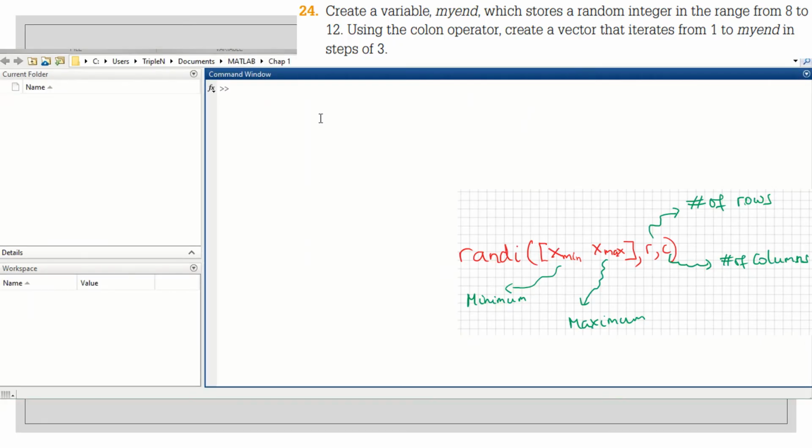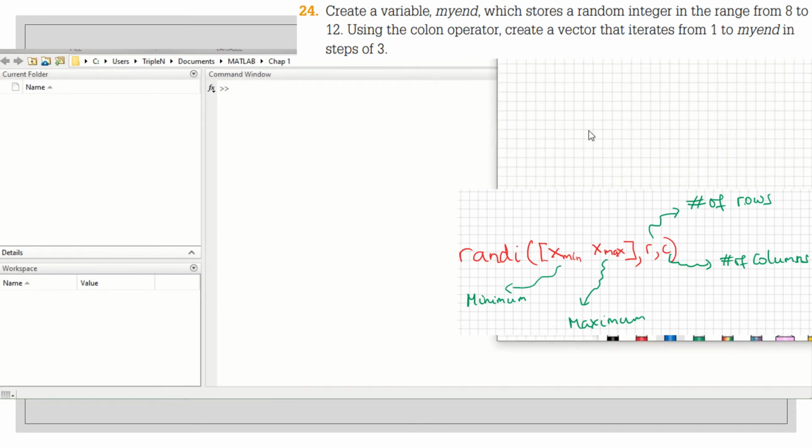The question says, create a variable, myEnd, which stores a random integer in the range from 8 to 12. Using the colon operator, create a vector that iterates from 1 to myEnd in steps of 3. All right, we need to create the vector. First of all, the variable myEnd, which stores a random integer. A random integer will be given by this formula.